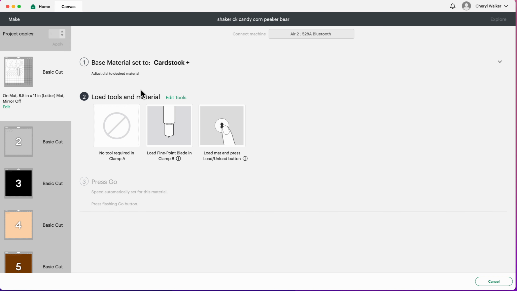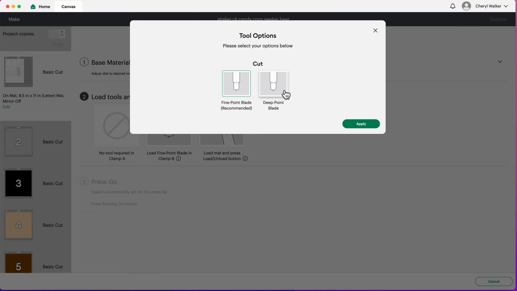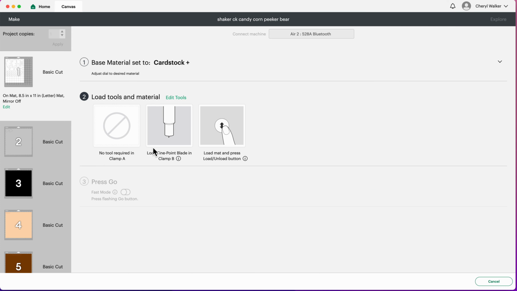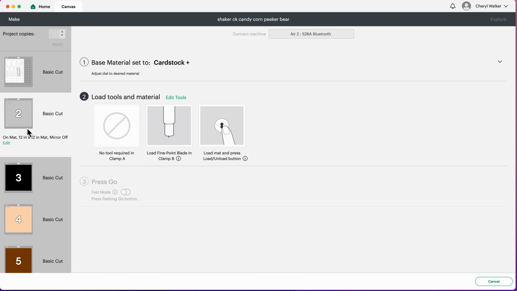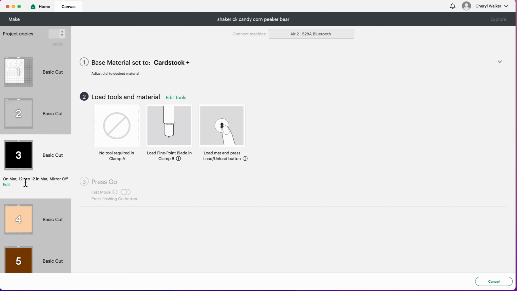So go back to your cardstock. Once you put it back on cardstock, it will put cardstock back up here. You can come over here and it's showing your blade. You can edit your tools again. If you want deep, you can put deep, or if you want fine. I usually cut with the fine, so I'll leave that alone. And then we'll go back through everything. So once we cut the white, we can skip the gray and come back to the black. So we would want to click on the black and then load our black in and then let it carry on. And I do hope this helps.